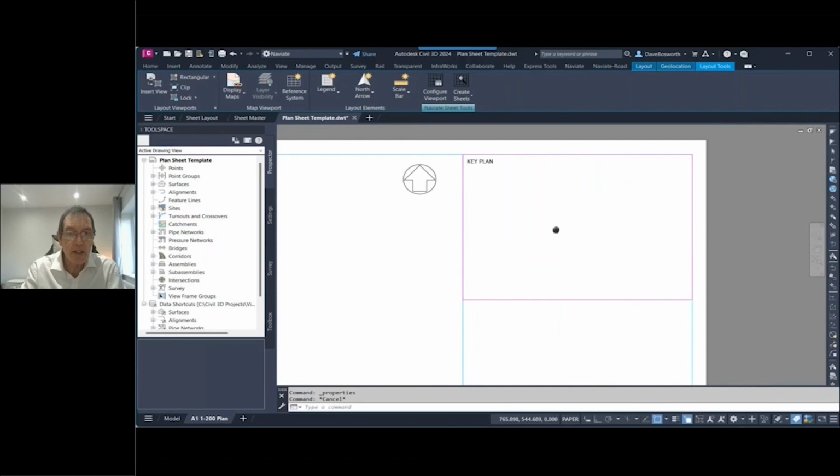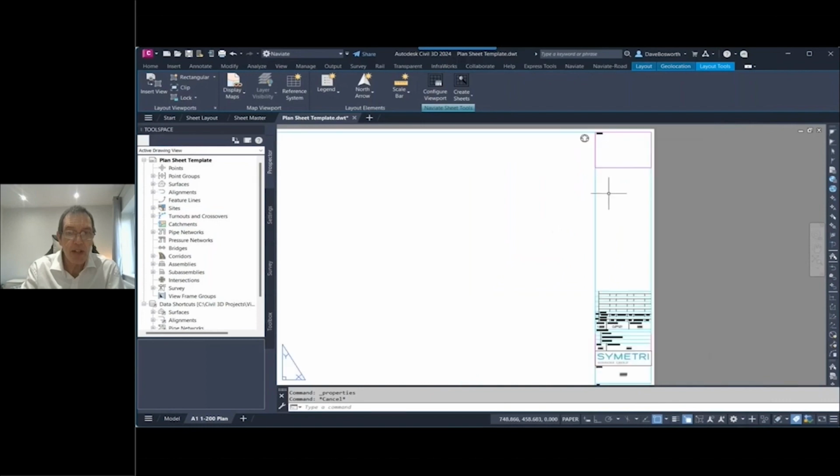and another to create an overview or key plan, which will show the location of each sheet relative to the project sheet layout.